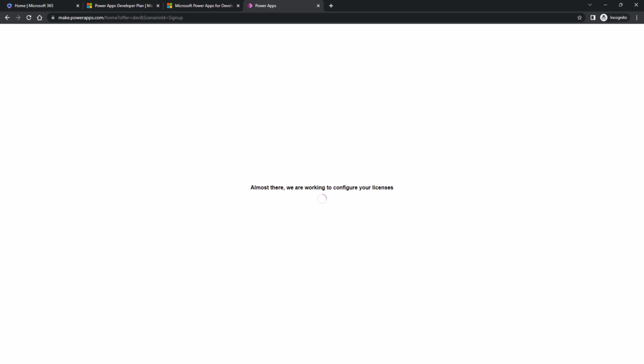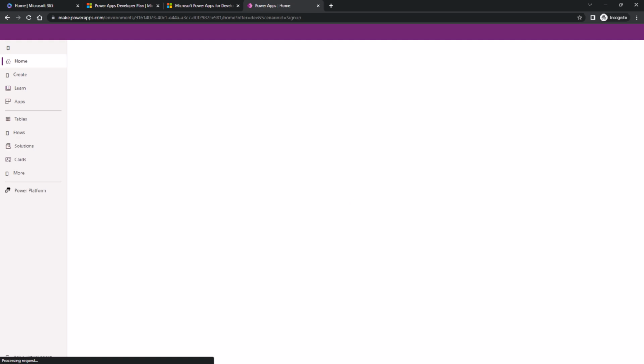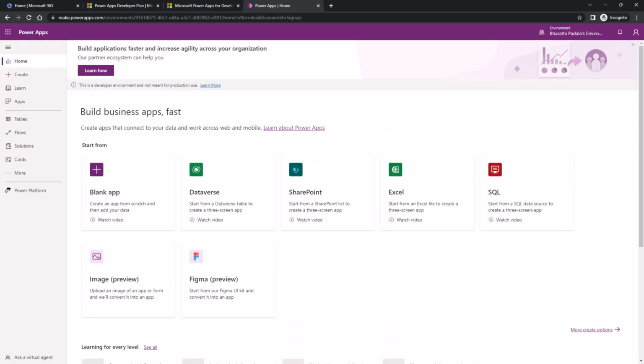So, are there any limitations with this? Yes. The limitation is that when I create an environment with a community subscription, I would not be able to share my app with my colleague or with my team member. It is a dedicated environment for one user to work on.